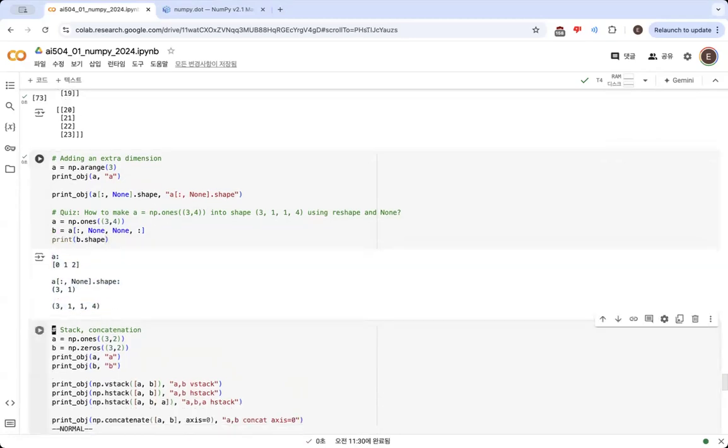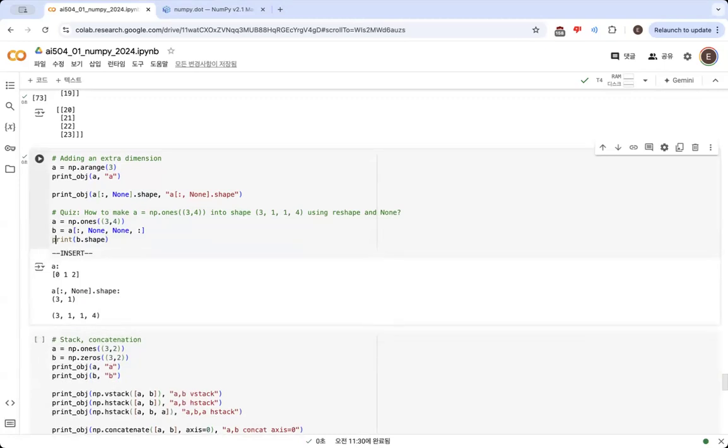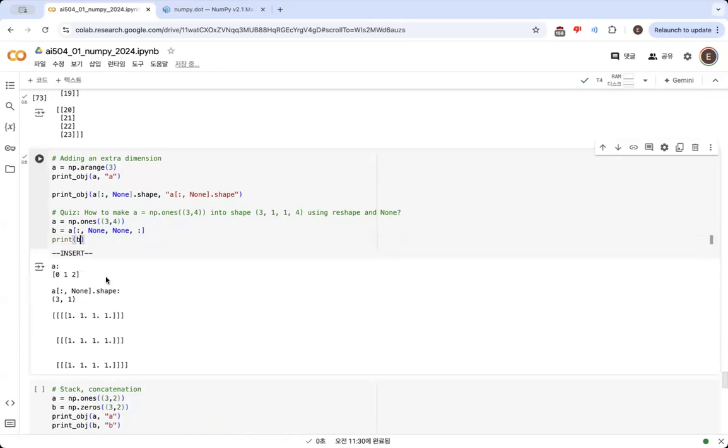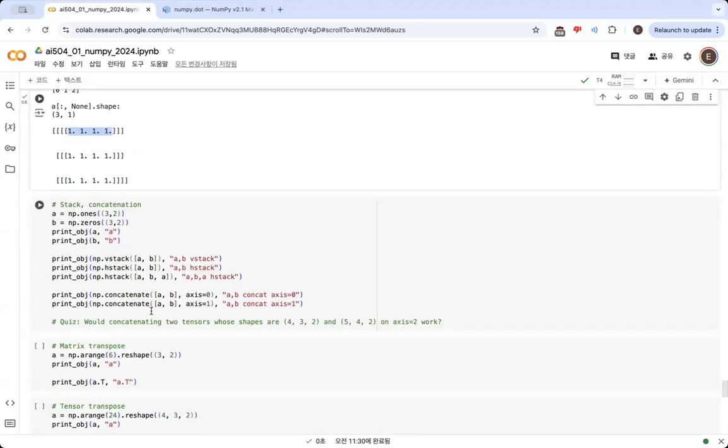If you actually print this, let's see what happens. It would have just a bunch of weird redundancies inside. 3 by 1. So there are 3 elements like this, 1, 2, 3. And inside there's just one element, and inside there's again just one element. And inside there are 4 elements. So that is why it's 3 by 1 by 1 by 4.